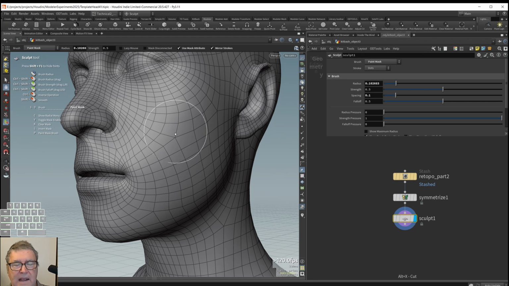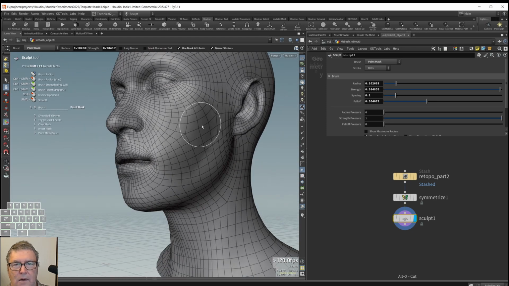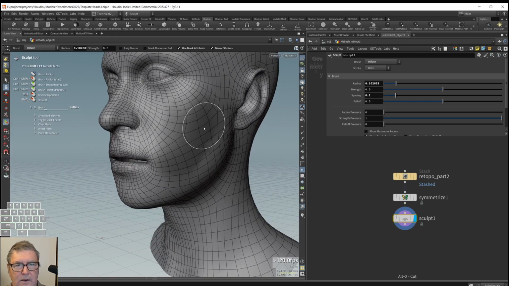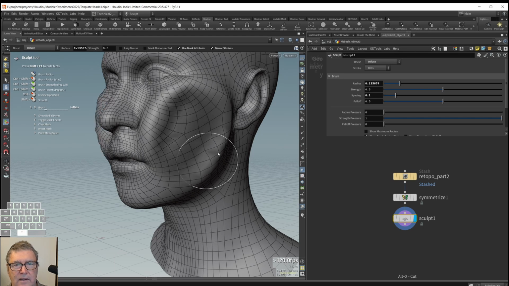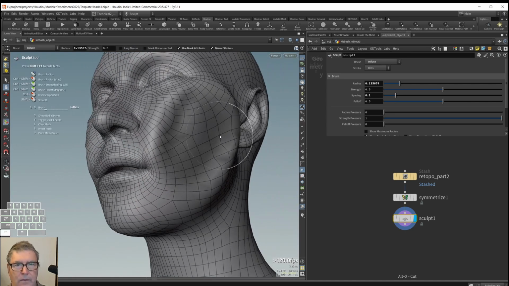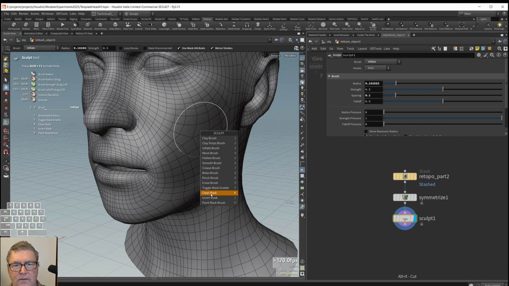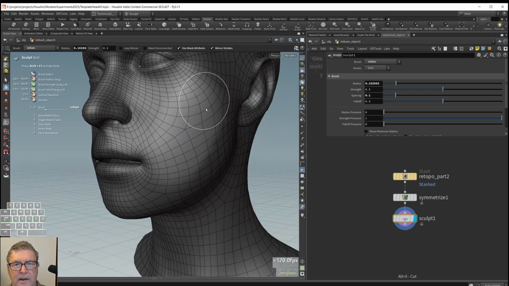If I go to the paint mask brush, it's actually painting a mask. Now I want to increase the strength of that, and you can see that it's painting a mask. Hit the 3 key and go to my inflate brush. You can see it inflates around that mask that I have there. So I can also invert that mask and paint on the inside.